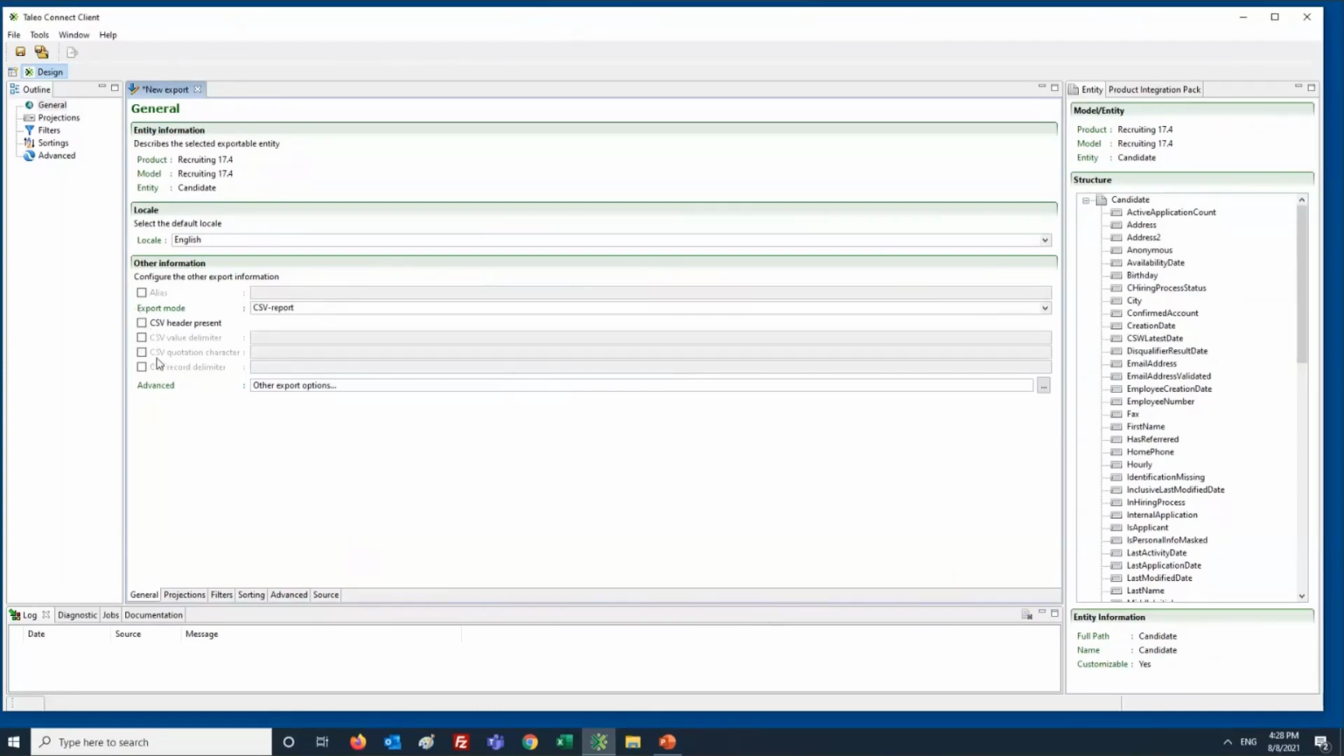Next, you have a few check boxes. So these are pretty self-explanatory. We're going to go through them, but the first one: do you want to have a header present in your export or not? If you select that checkbox, you're going to have a first row with a header in your final exported file.